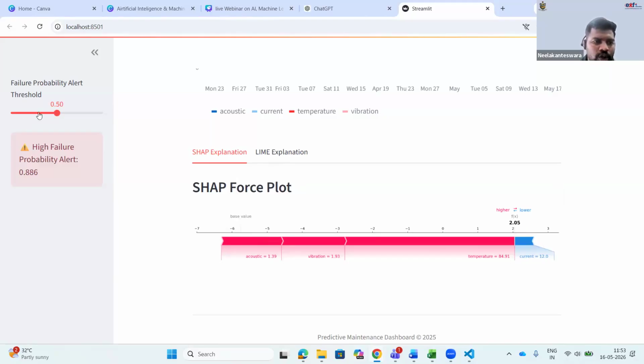And this is the threshold. I think you know about the threshold, right? This is the boundary check. Anything below 0.5, we consider as no failure. Above 0.5, we consider as a failure. We can adjust the probability also, based on our needs.